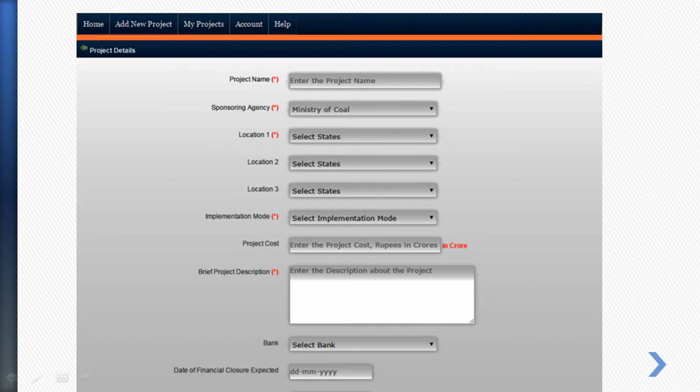The next field is the sponsoring agency. The private entrepreneur or the coal company users don't have the privilege to edit this field. This field gets selected automatically based on the type of user or the company.